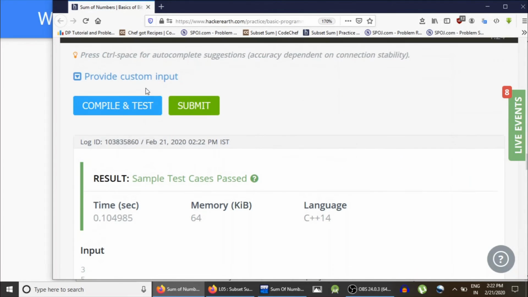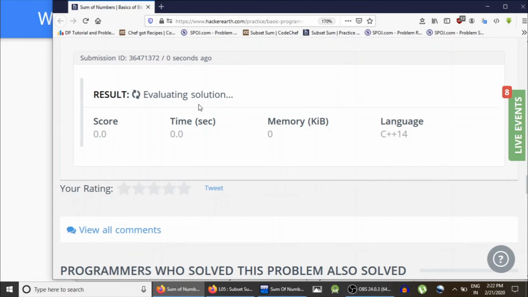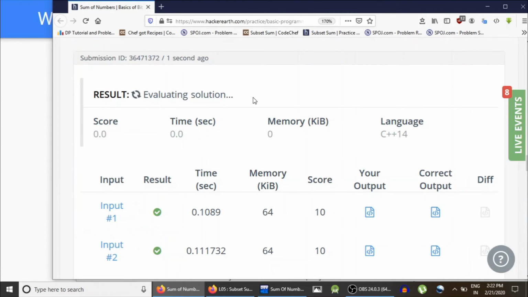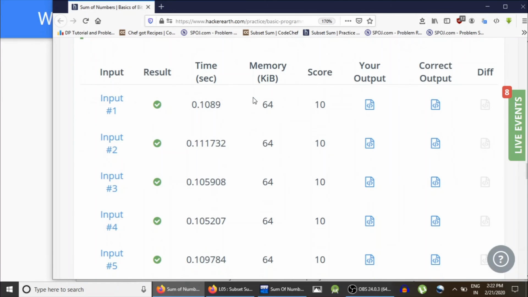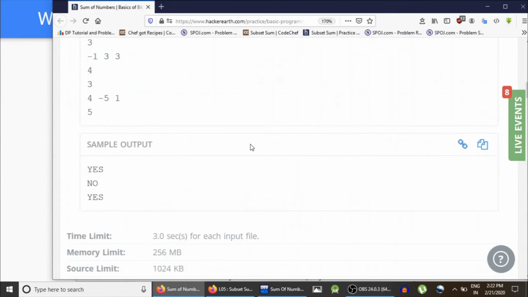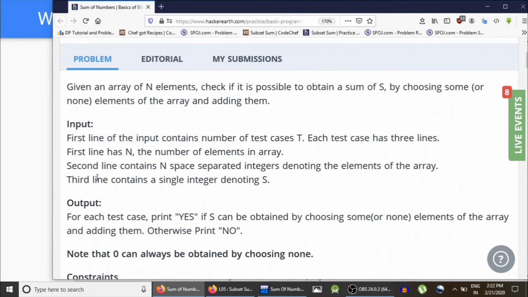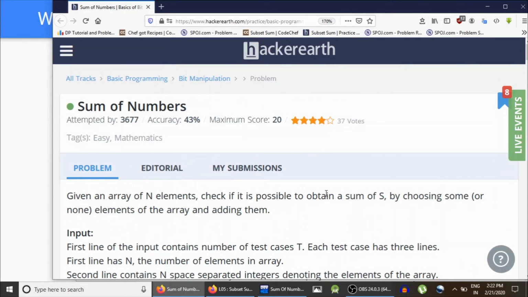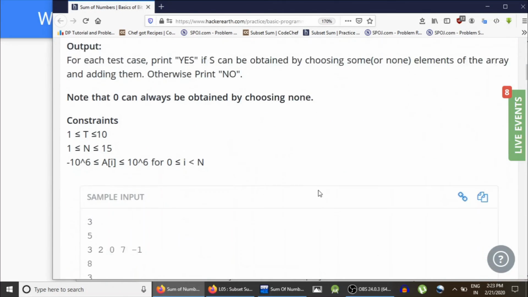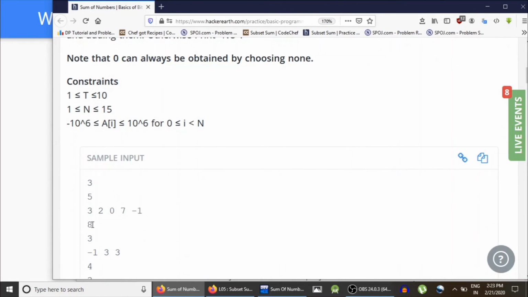Okay, so the sample test cases are passing. Let's submit it. And AC. So the problem was, you are given a set of integers, and you have to tell whether there exists a single subset whose sum is equal to p. So in this example problem, we took all the subsets of a given set and then tested whether the sum of even a single subset is equal to p or not.